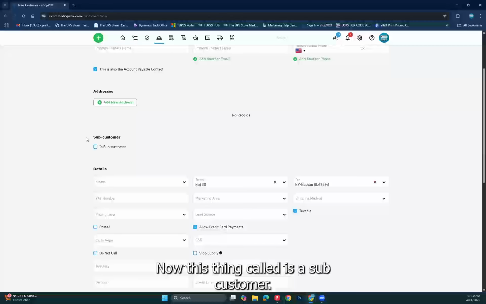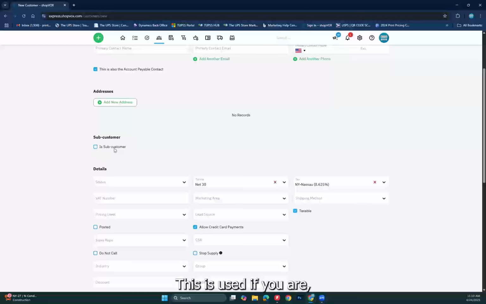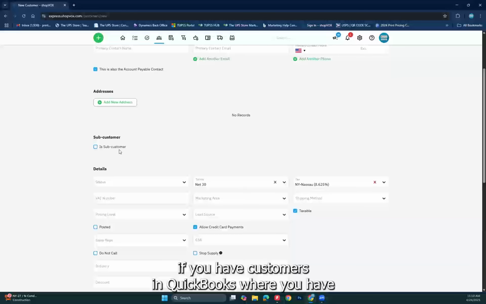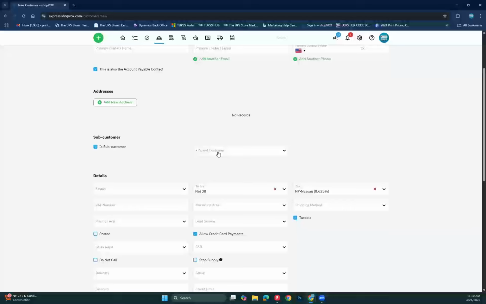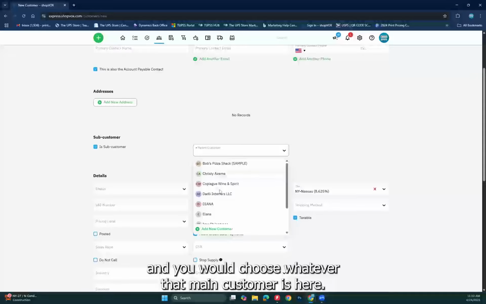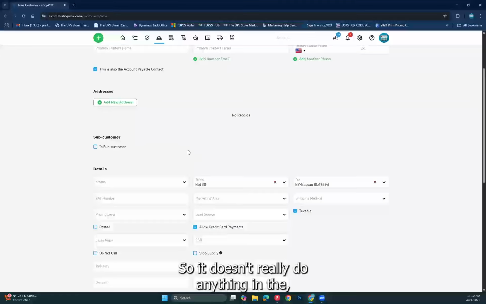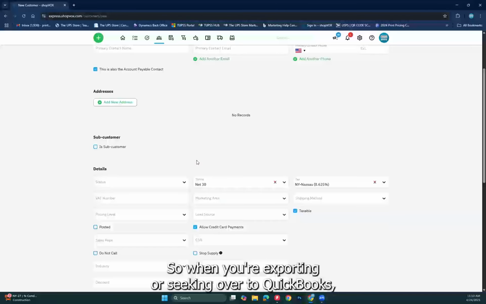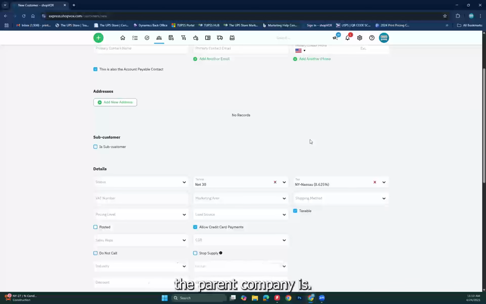Now, this thing called is a sub-customer. This is used if you have customers in QuickBooks where you have the main company, but you might have outlet stores or satellite stores for that main company. And so it would be is a sub-customer of, and you would choose whatever that main customer is here. So it doesn't really do anything in ShopVox. It's really just to denote that. So when you're exporting or syncing over to QuickBooks, it will note that this is a sub-customer of whatever the parent company is. So it's a QuickBooks thing.